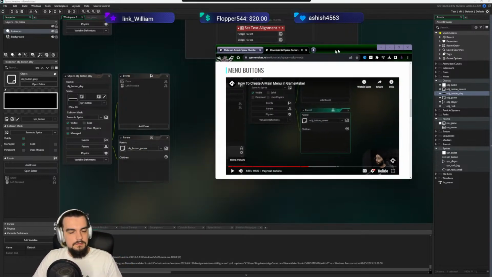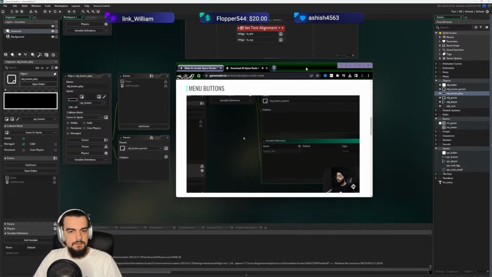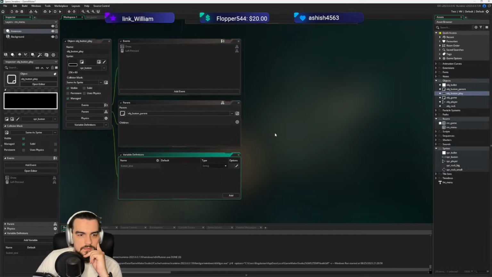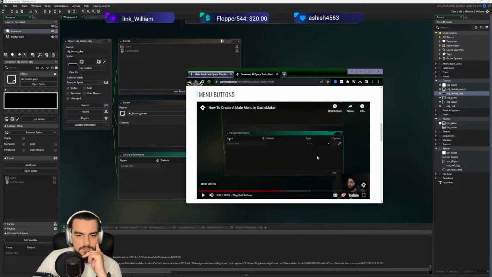and if I open the variables window, I also see the variables from the parent. So let's edit this button text variable and write play here. So this button says play.